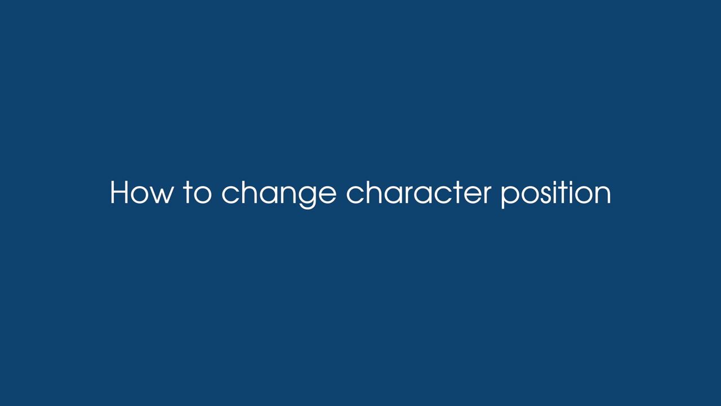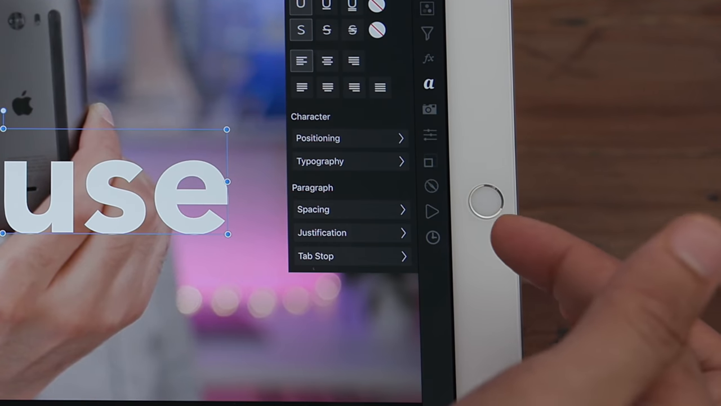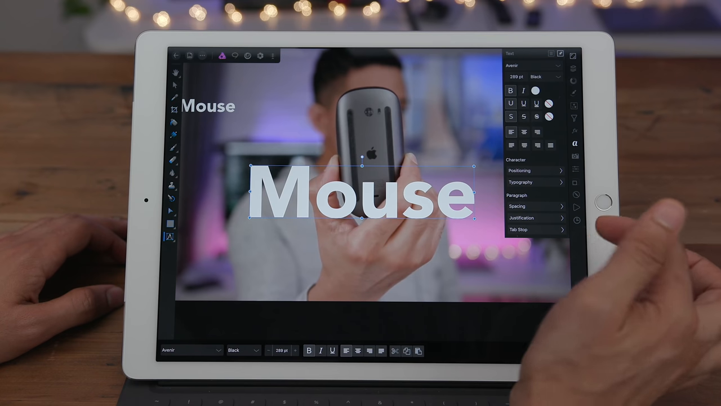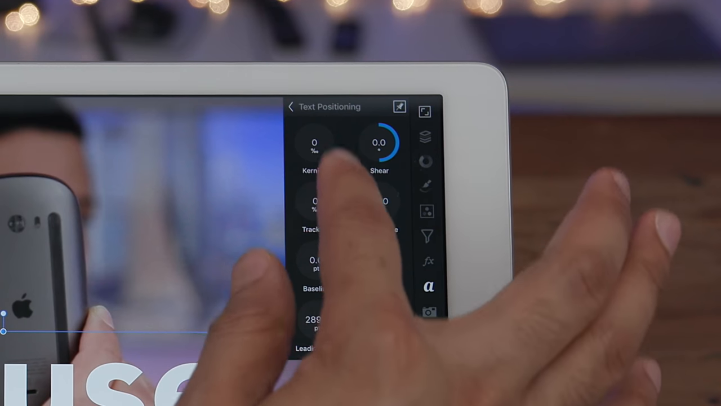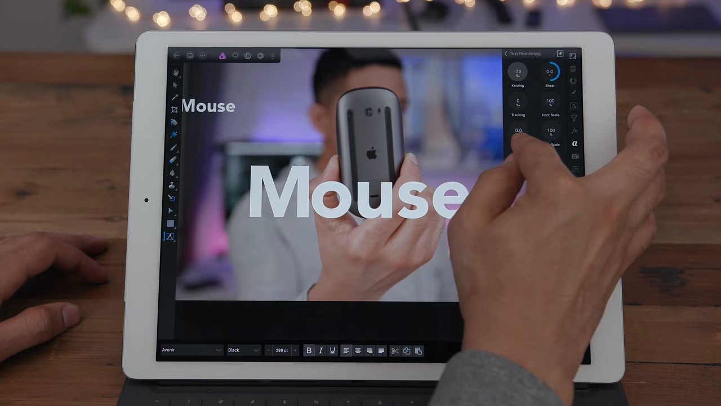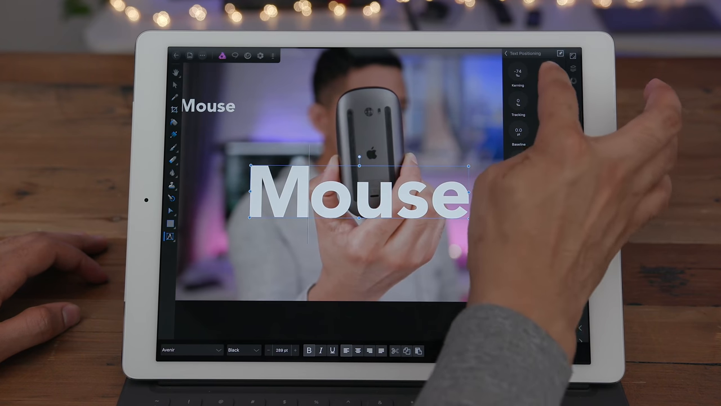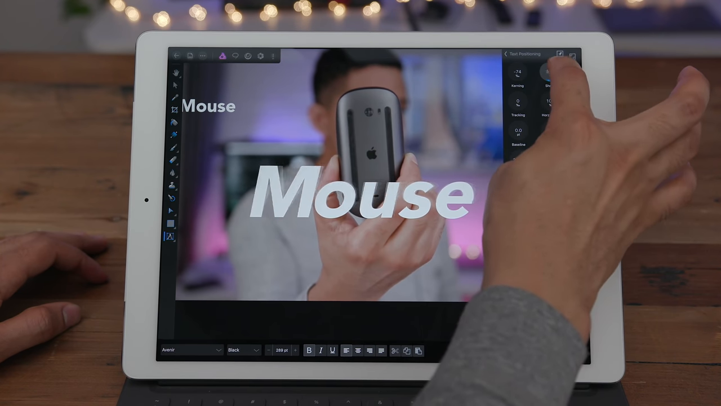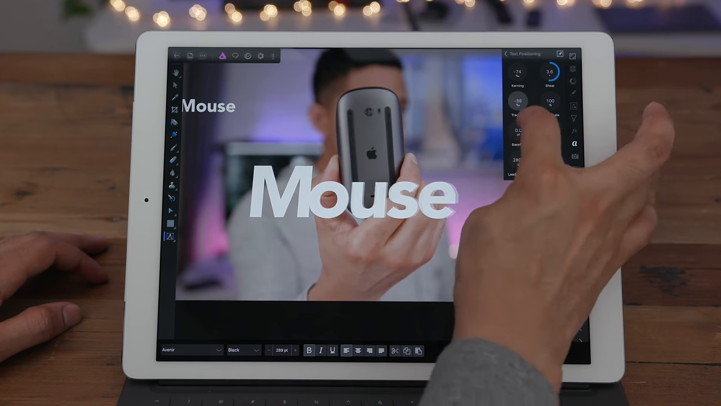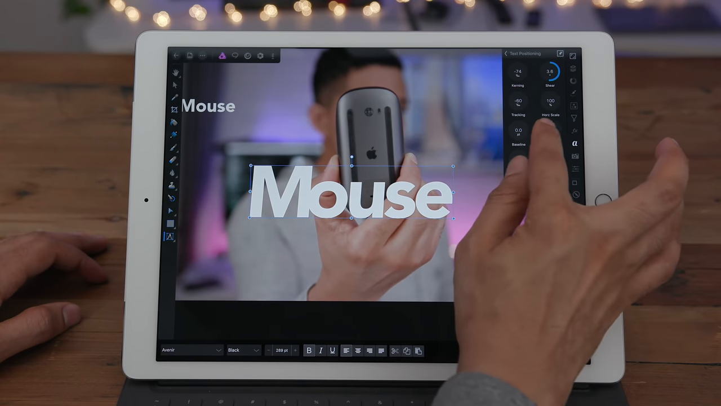Now, having fine-grained control over character position is super important when it comes to composing good-looking text. So go into the Text Studio and select the Position section, and that will allow you to adjust the text positioning. So you can change things like kerning value, shear value, tracking value, etc. There's just so many different things you can change up here to make the text look exactly like you want it to look.